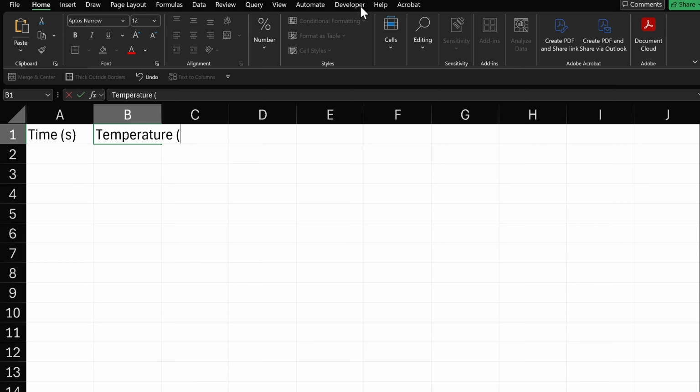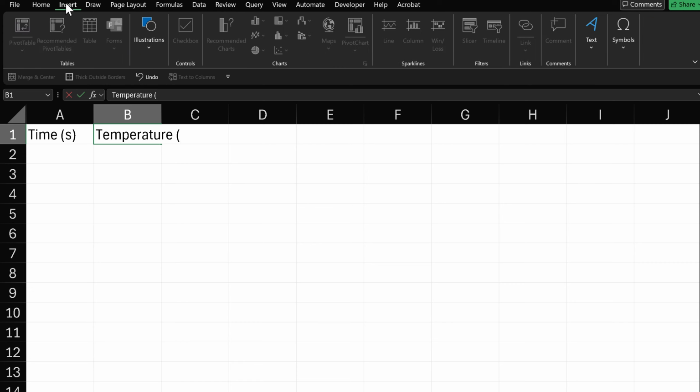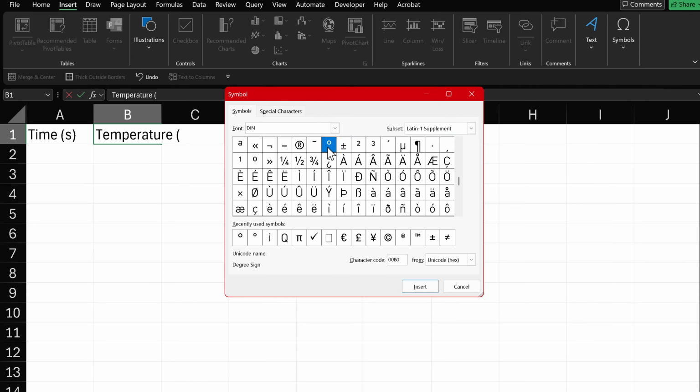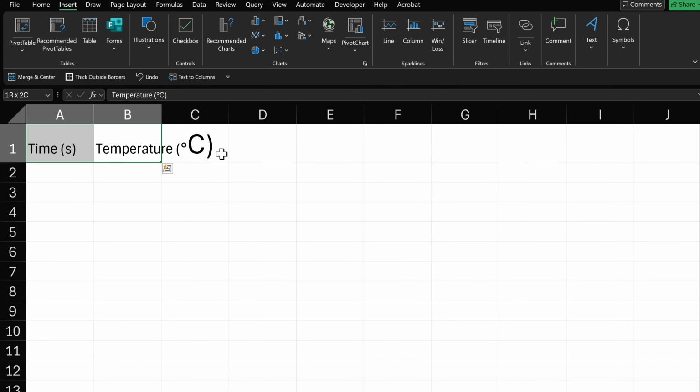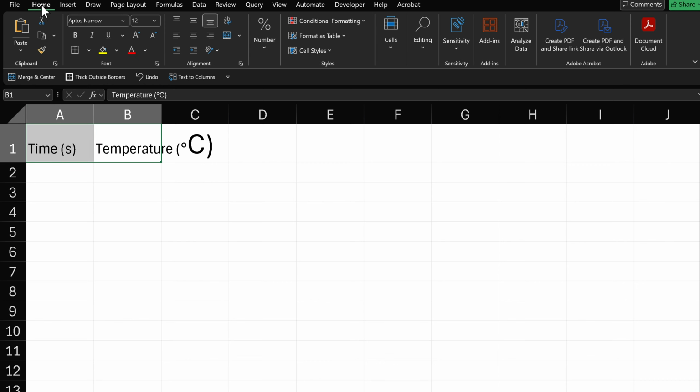Temperature. The degree symbol, you can find that if you click on the Insert tab in the top left. Click on symbol, and then there it is, the degree symbol. All right, there it is. See, that's not the same size font. Cool. Oh well.